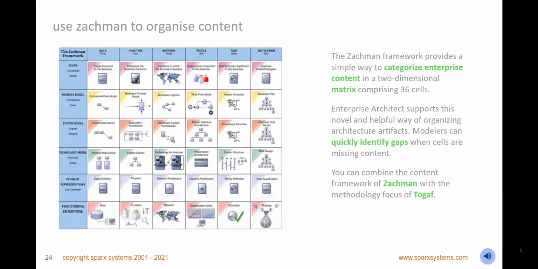Use the two-dimensional matrix of the Zachman framework to organize and categorize architectural content. You can use Zachman's 36-cell matrix in conjunction with TOGAF's architecture development method. When cells are missing content, it is an indicator that there is a gap in the architecture that you need to fill. Use the matrix as a launchpad to the underlying models and diagrams.